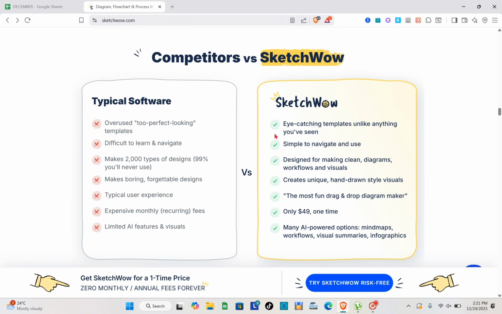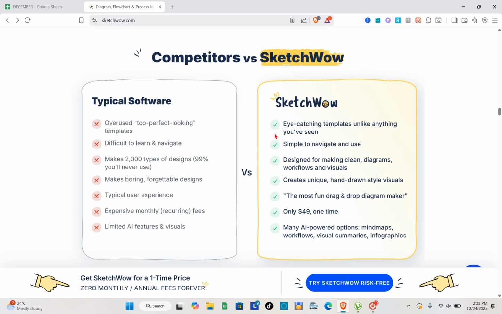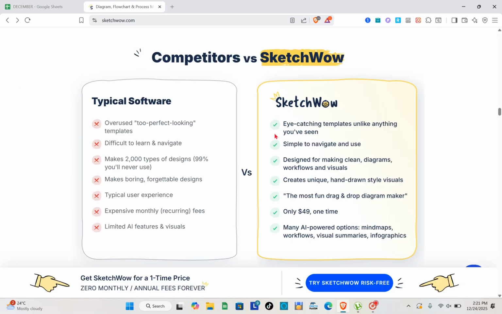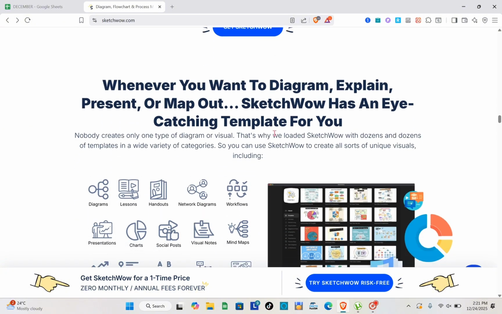So again, for the competitors versus Sketchwow, we can really see the difference right here. So for Sketchwow, it's eye-catching templates unlike anything you have seen, and it's simple to navigate and use, and designed for making clean diagrams, workflows, and visuals. You can also create unique hand-drawn style visuals, and the most fun is a drag and drop diagram maker. And that's just about $49 one time, and many AI-powered options like mind maps, workflows, visuals, summaries, infographics, and more.